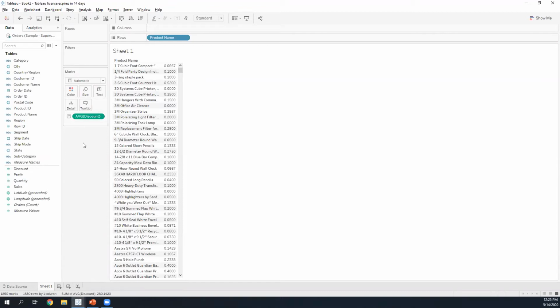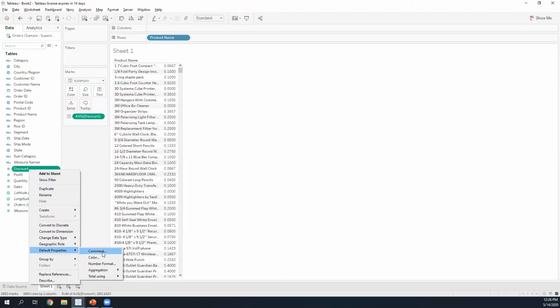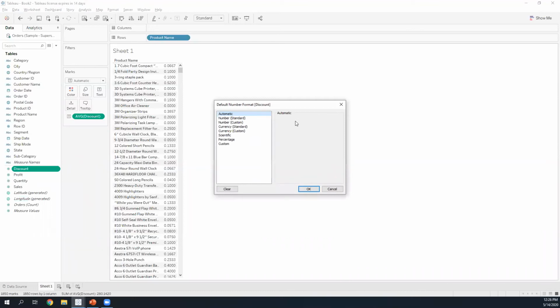Now, I did mention that we are going to be looking at our discount measure in the context of a percentage. That can be easily changed in that same area where we found the default aggregation. Right clicking that discount field one more time, going to the default properties area, notice we'll see that number format option. So again, right clicking that field in our data pane, going down to default properties and left clicking number format will open up a formatting editor window.